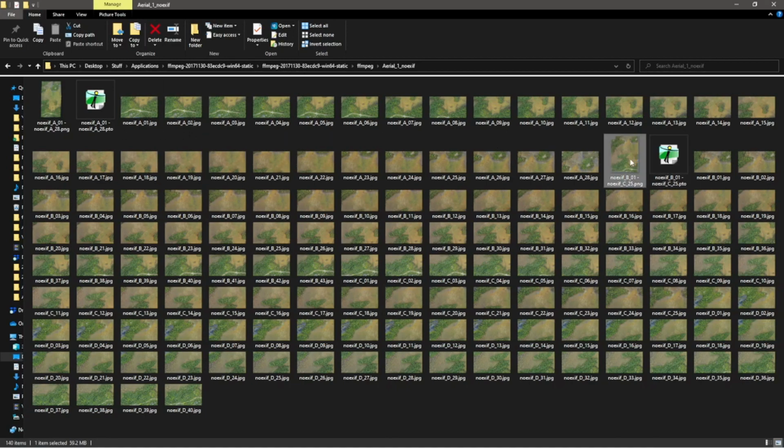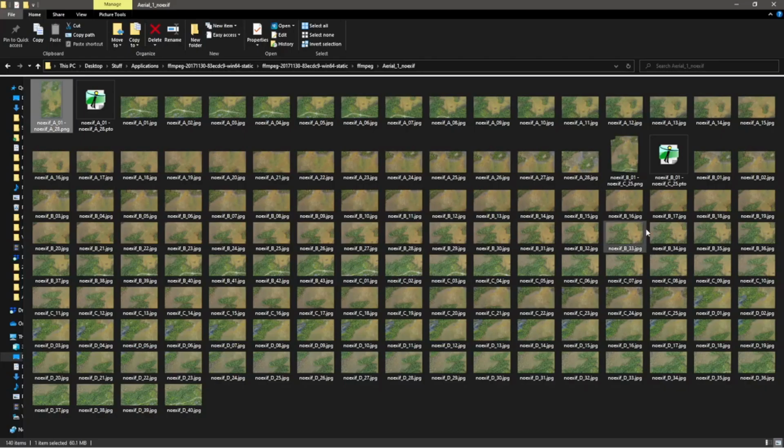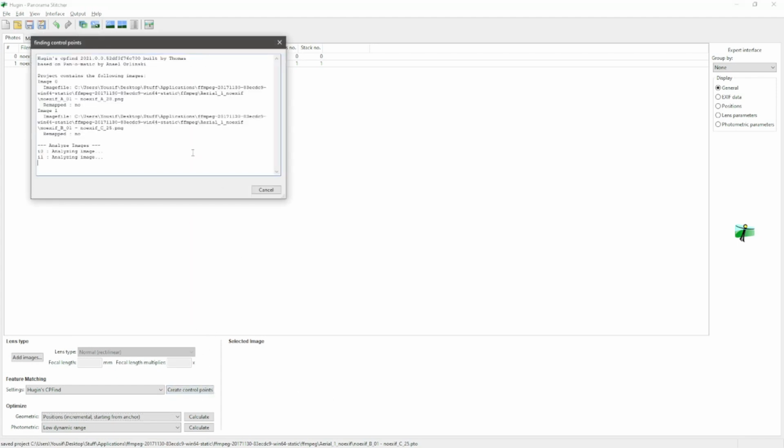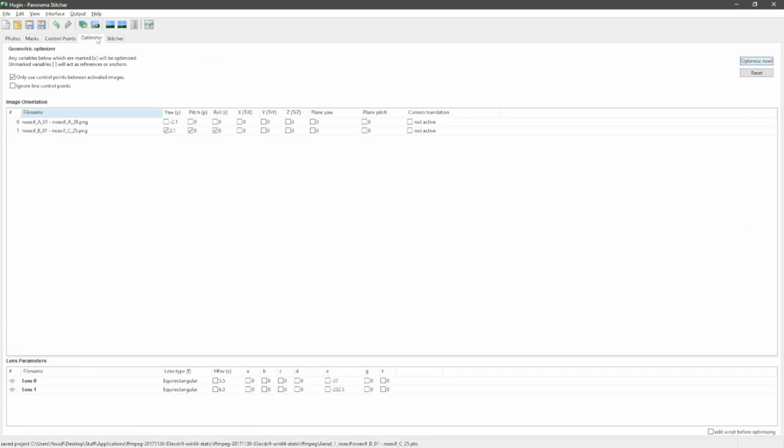Now that I have this A column and the B and C columns, I'm just going to stitch those together and see what we get. So I'm going to go here. I'm going to create a new project. Take these two, drag them in. Usually it'll open the dialog to ask you for the field of view, and you just put 5 again, but it didn't ask me here. Find the control points. Same thing.